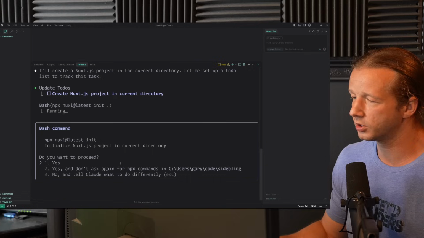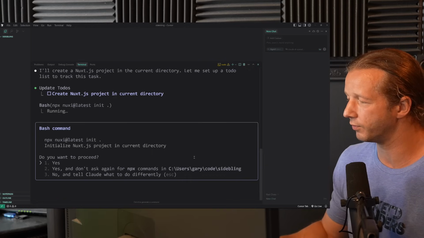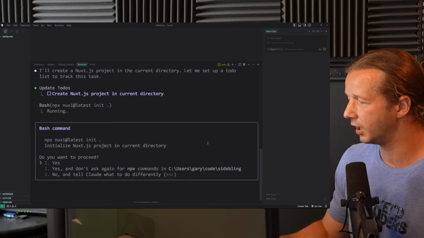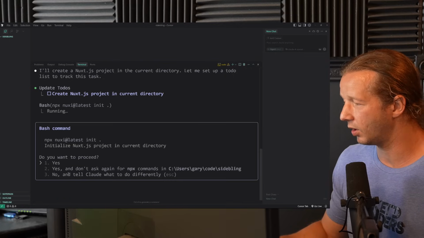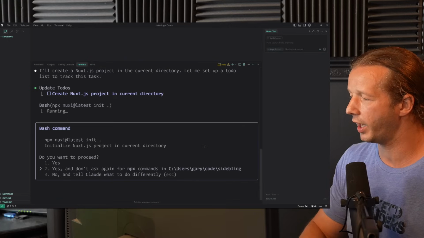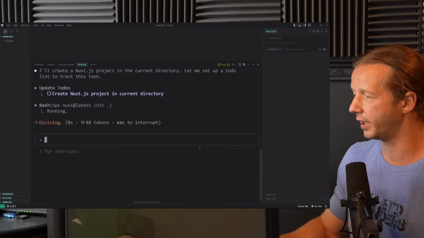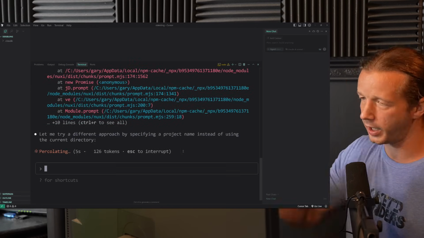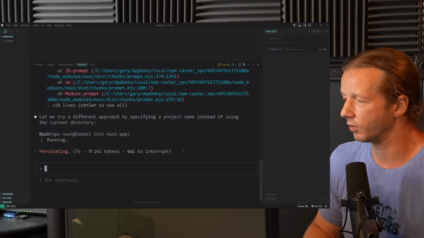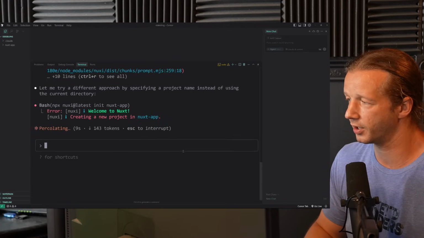So now what it's going to do is ask you a bunch of follow-up questions. Do you want to proceed? Yes. And don't ask again for npx commands and so on. No, and tell it what to do differently. So I'm going to go ahead and put 2 right there, because what will end up happening is it will keep on asking questions for being able to initiate certain commands.